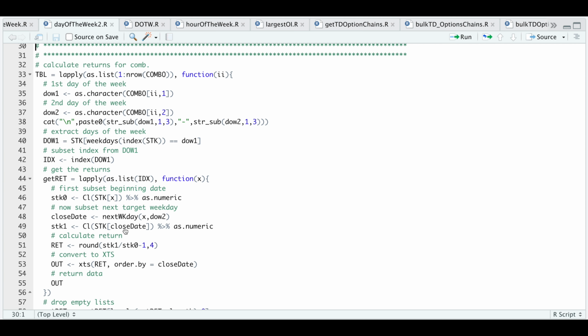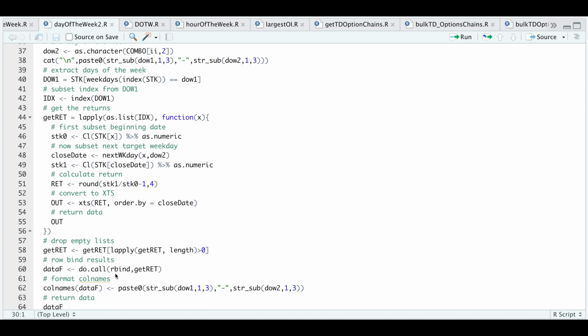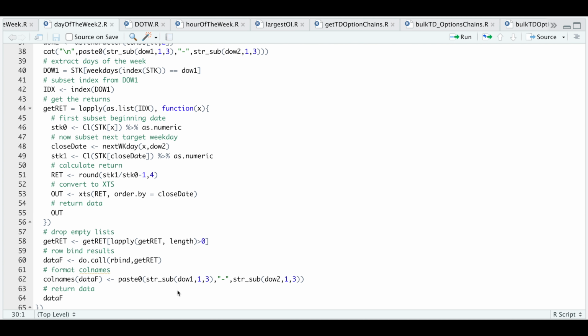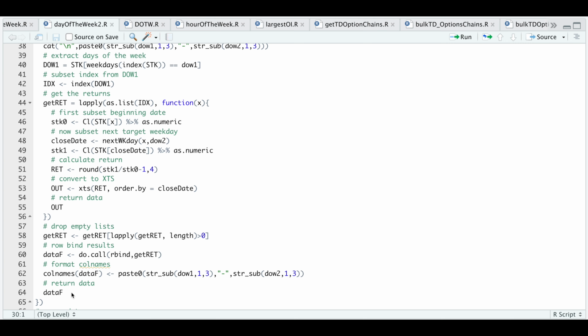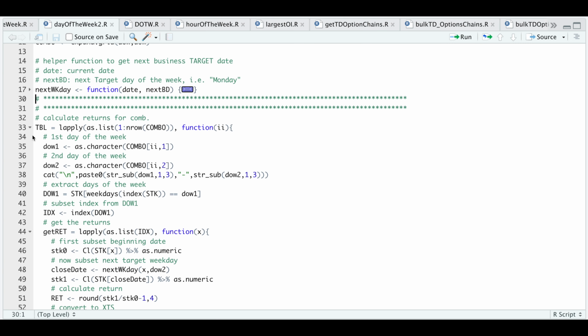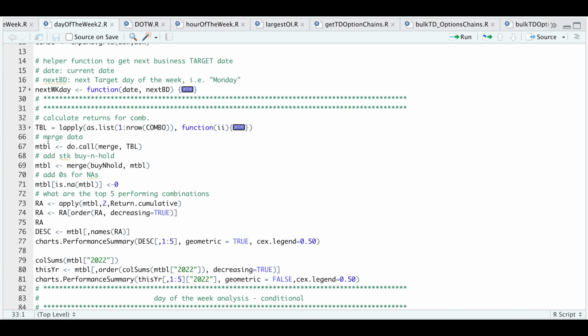We pass that close date into our stock data to get the closing price, and then we calculate the simple return and convert that as an XTS object. So since this gets returned as a list, we need to drop our empty list and then row bind our results to get an XTS object. We're going to format the column names and then finally just return that XTS object. So let's go ahead and minimize this. I'll go ahead and run this.